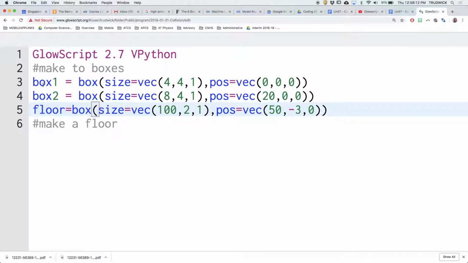Cool, second question. Even if you didn't do this, talk to your neighbor. Why did I stick my position here at 50, negative 3, 0? Talk to your neighbor.